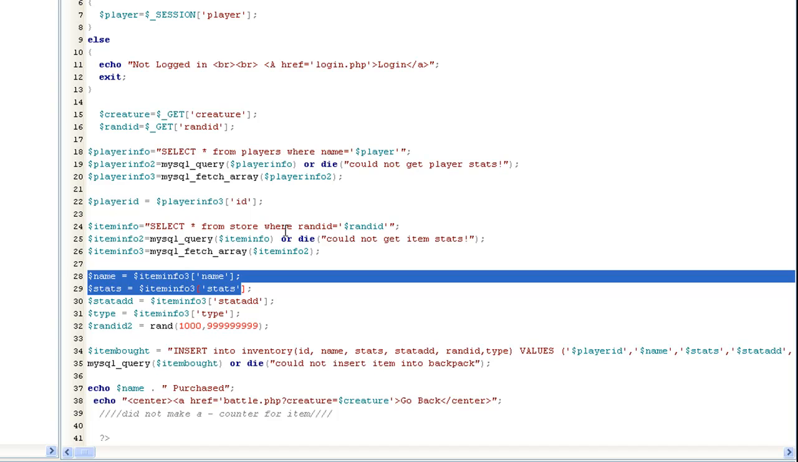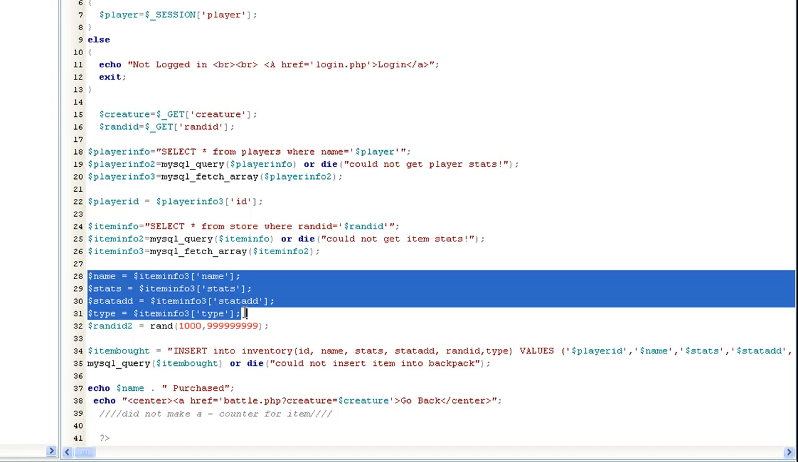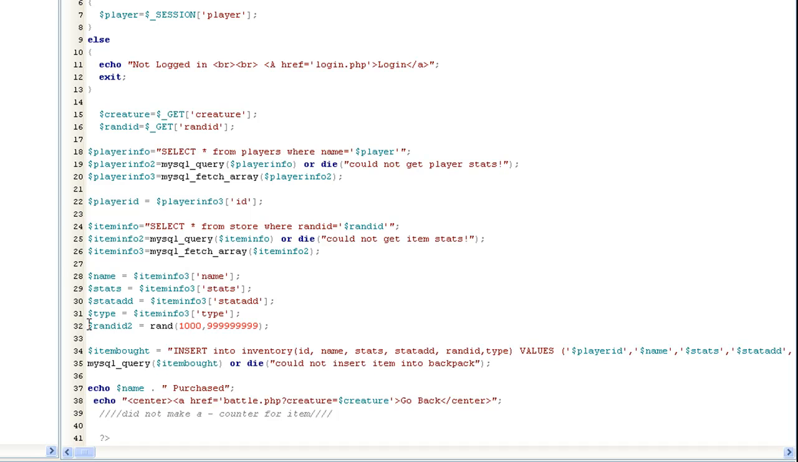Then once it actually selects the item from the store, we're going to set these variables just to make it easier on us. The name equals the name, stats equals stats. Here's where the new randed comes in, and I do want to add a couple more randeds in here to keep things refreshed all the time and keep players from being able to hack anything. But currently we're just going to do this one. Randed 2 equals random, and this is a random number from 1,000 to that big old number right there, and you can see that's 999 million, and so on.